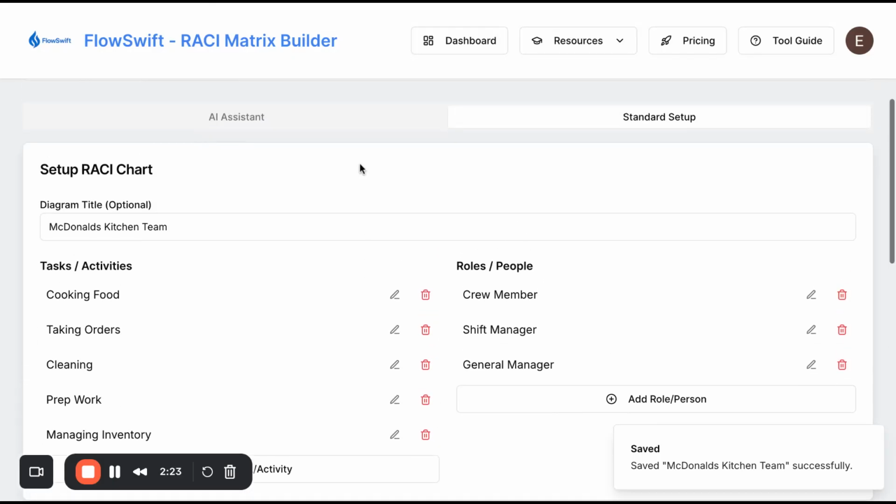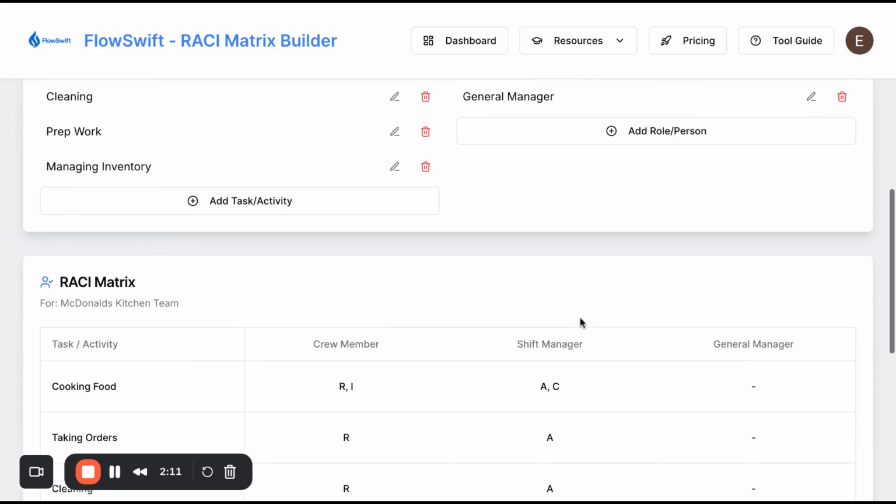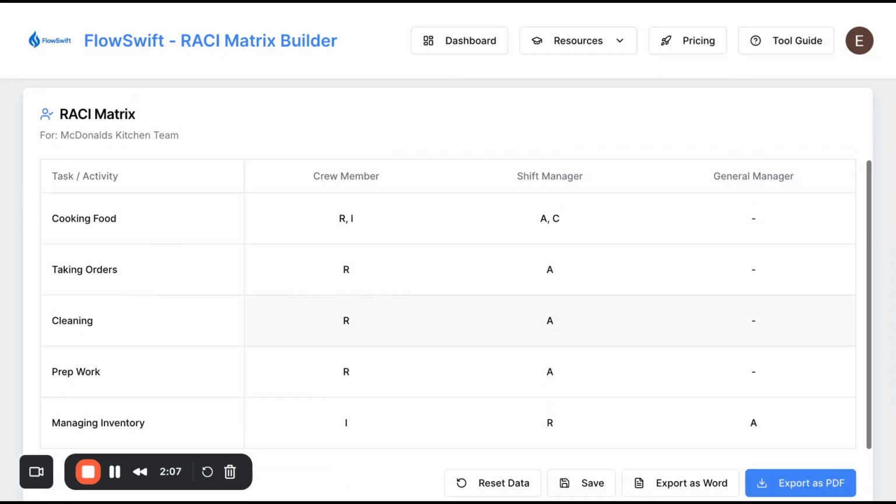And as you can see here, the tasks have been created. So cooking food, taking orders, cleaning, prep work, managing inventory. Then you have crew members, shift manager, general manager, and you can add tasks or activities. So this is not removing from anything. Then you can come in here and see what has been prompted for you already. And you can come in here and adjust this if needed, but you can see it.